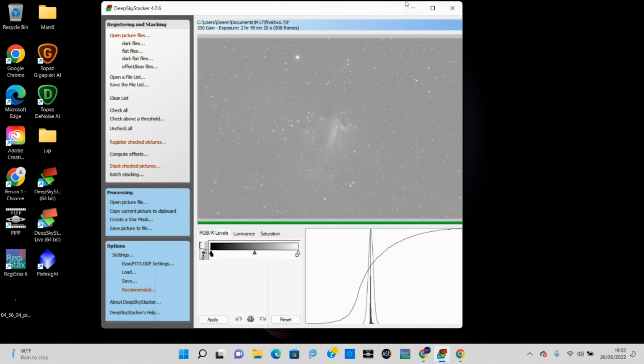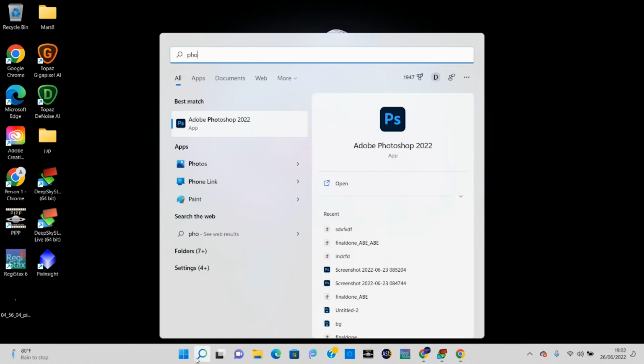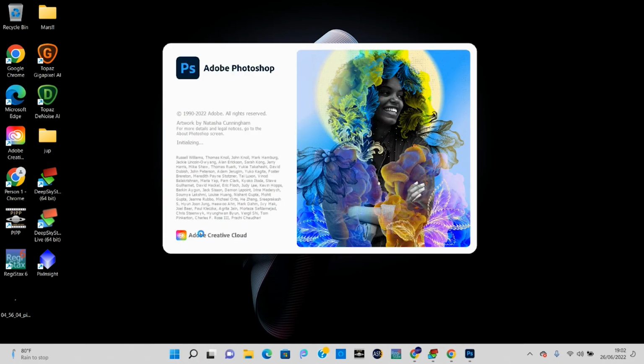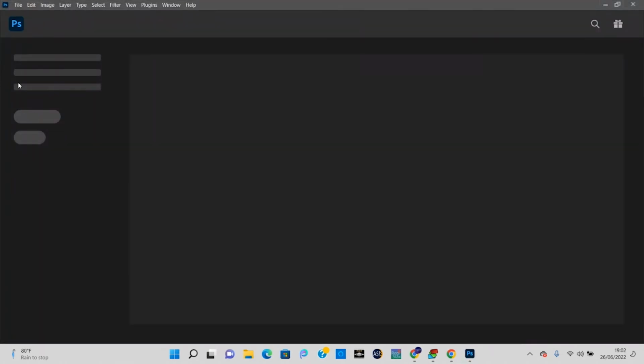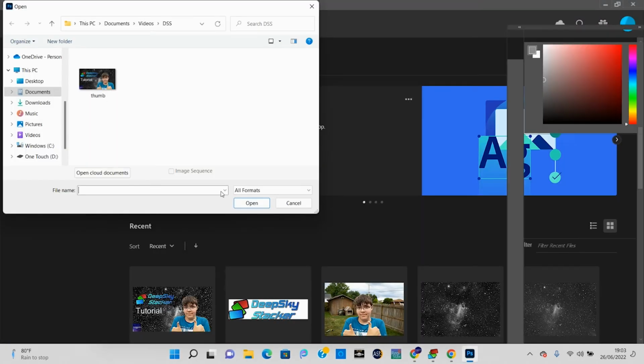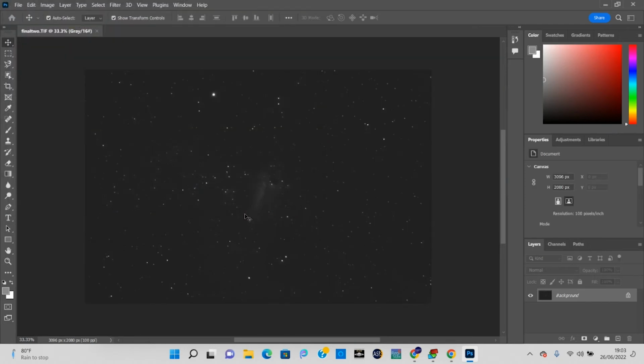So now that we got it saved, that's basically all you need to do for Deep Sky Stacker. If you want to stay for a minute, I could show you some cool Photoshop tricks after Deep Sky Stacker. We can open up our image. Okay, so now we can open up our folder. And there we go. Here is our image.